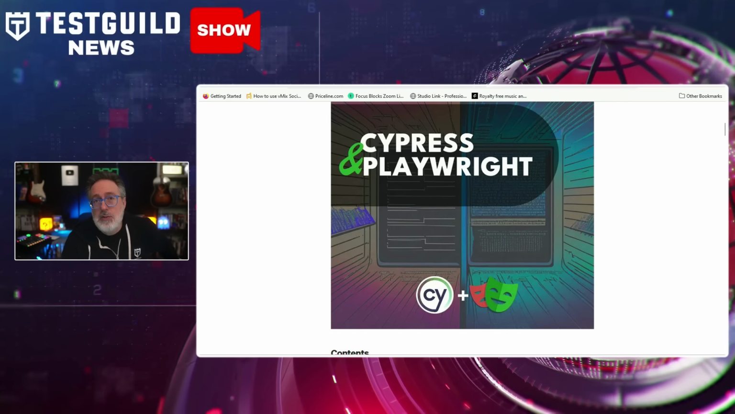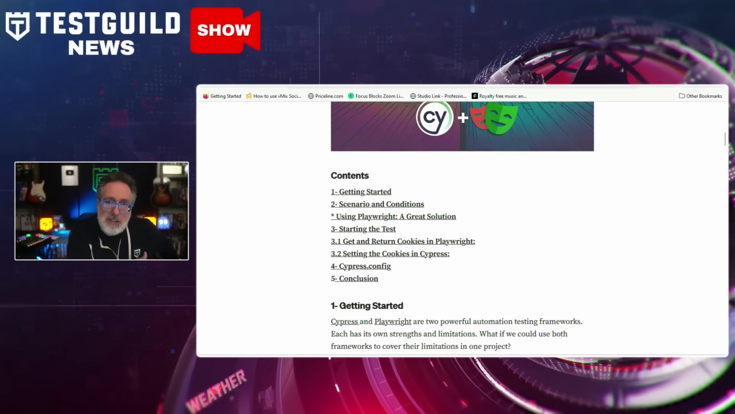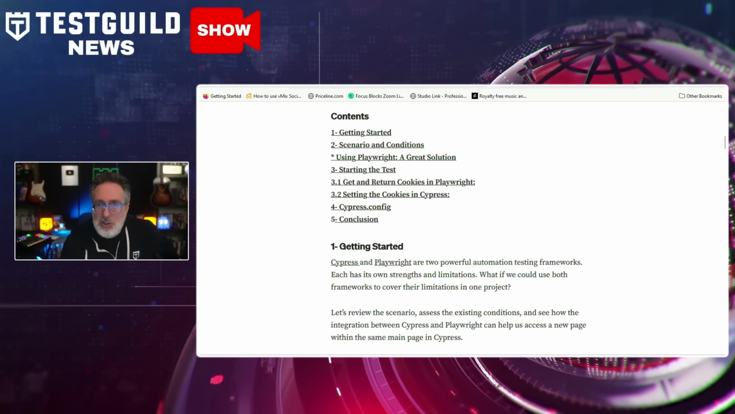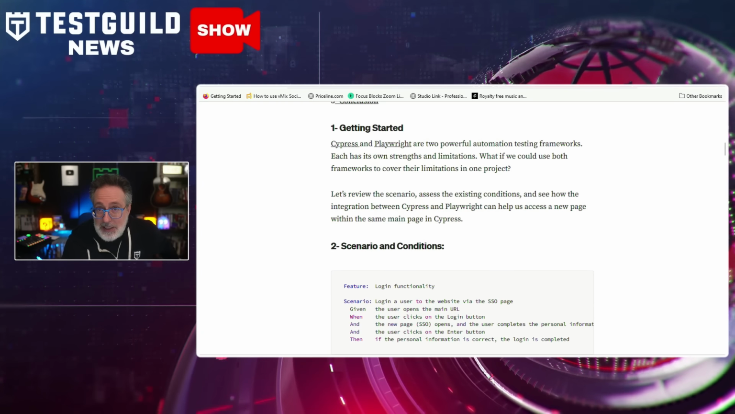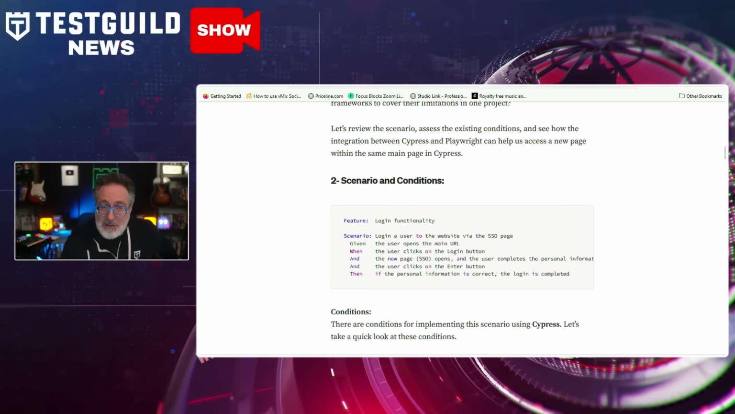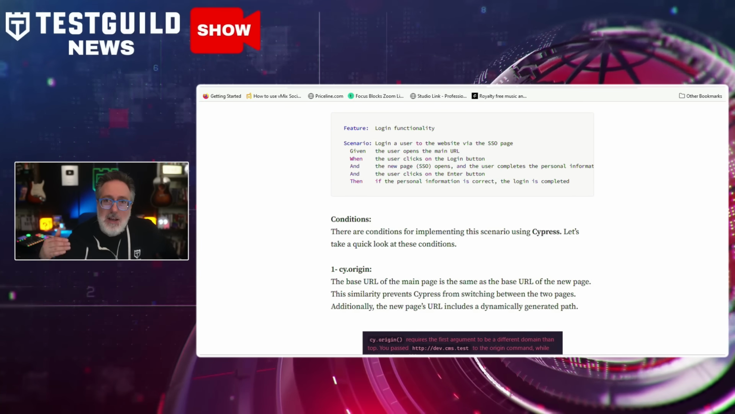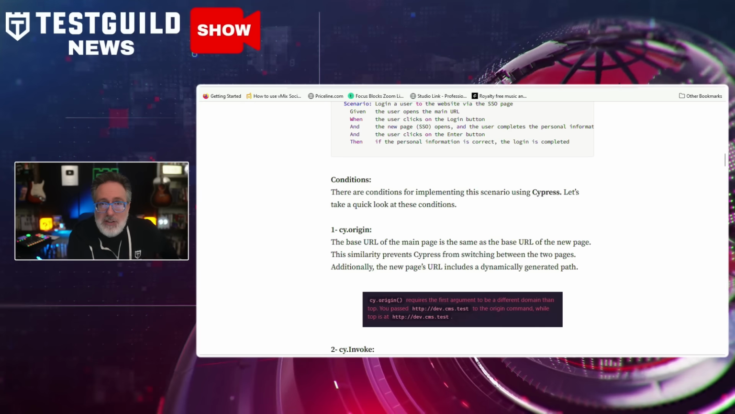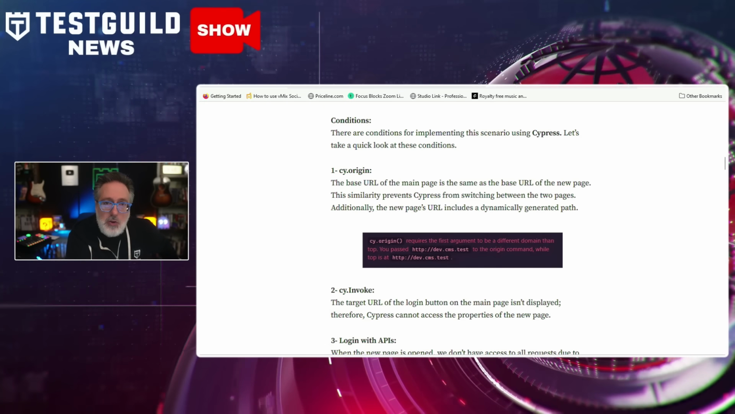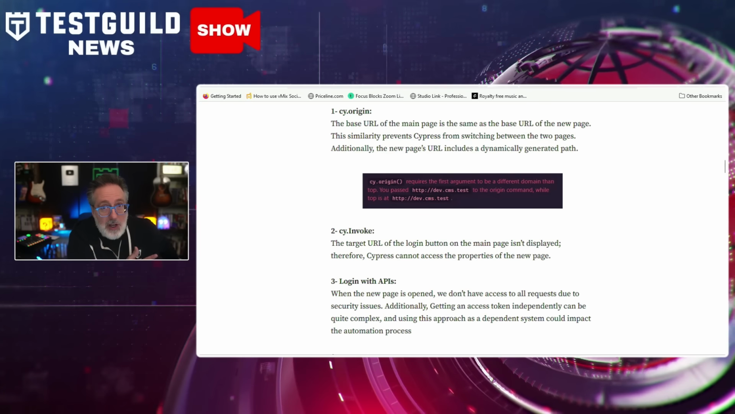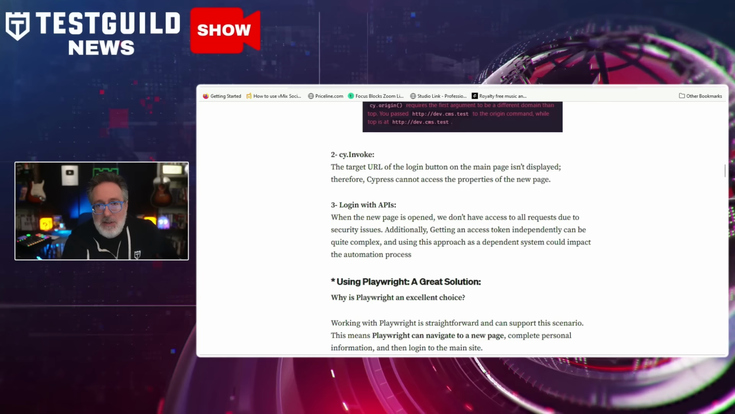The solution, it goes over, is utilizing Playwright alongside Cypress, and this approach allows Playwright to navigate to a new page, complete personal information, and then log into the main site. The key here is Playwright's ability to get and return cookies, which could then be set in Cypress. So this integration overcomes several limitations of using Cypress alone. For instance, Cypress struggles with switching between pages with similar base URLs and accessing properties of new pages when the target URL isn't displayed. But Playwright, with its straightforward navigation and cookies handling capabilities, fills these gaps really efficiently.